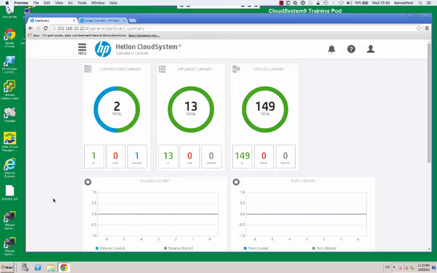Hello and welcome to the first of several CloudSystem 9 demos. First thing we're going to do in this demo is take a look at the Helion CloudSystem Operations Console. Would have been known as the Admin Console in CloudSystem 8. Let's change its name to the Operations Console or Ops Console in CloudSystem 9.